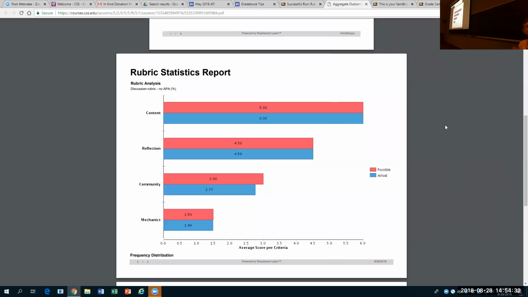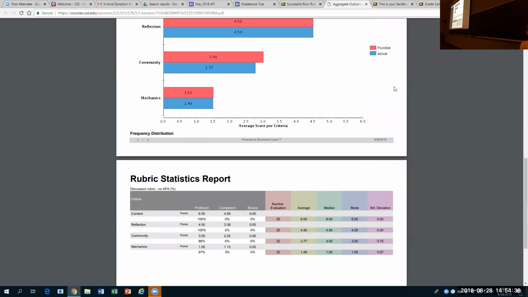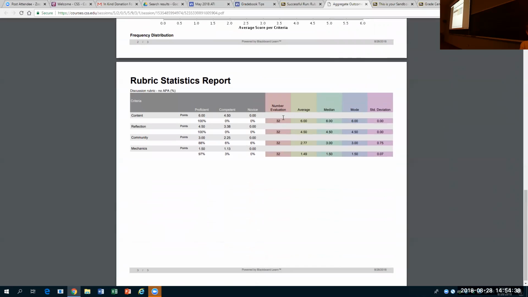So this piece is that. So that's where you're getting the report from. And then you'll end up seeing on the next page, you have an evaluation number, average, median, mode, standard deviation. The only place there's really a standard deviation is on community, where it's a little bigger.